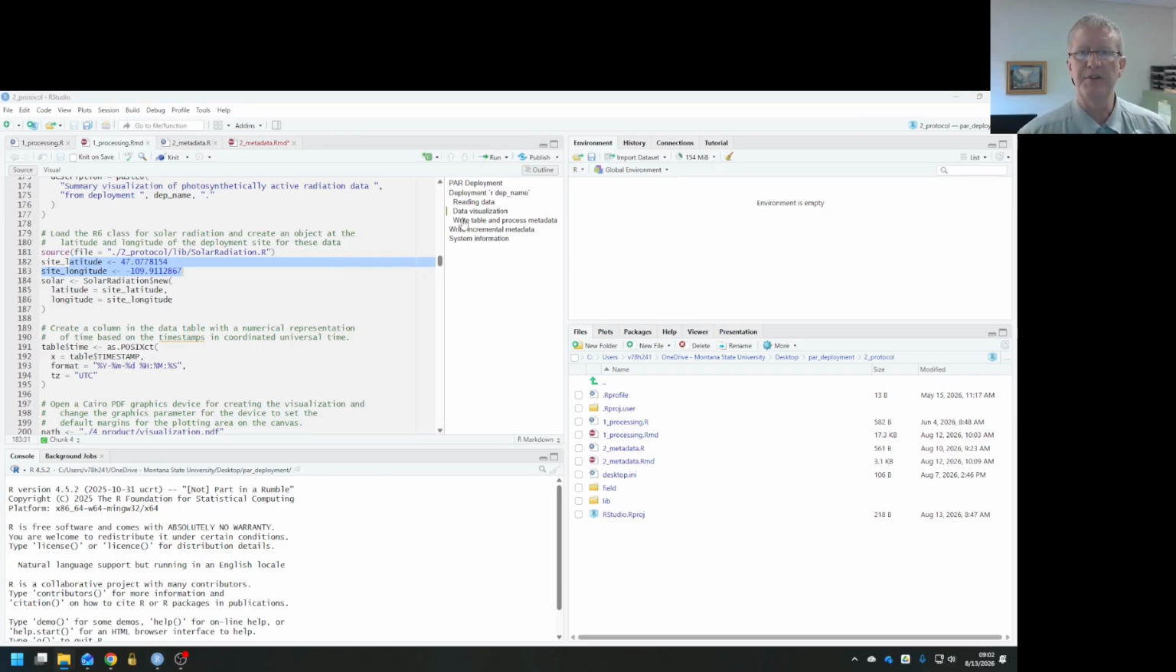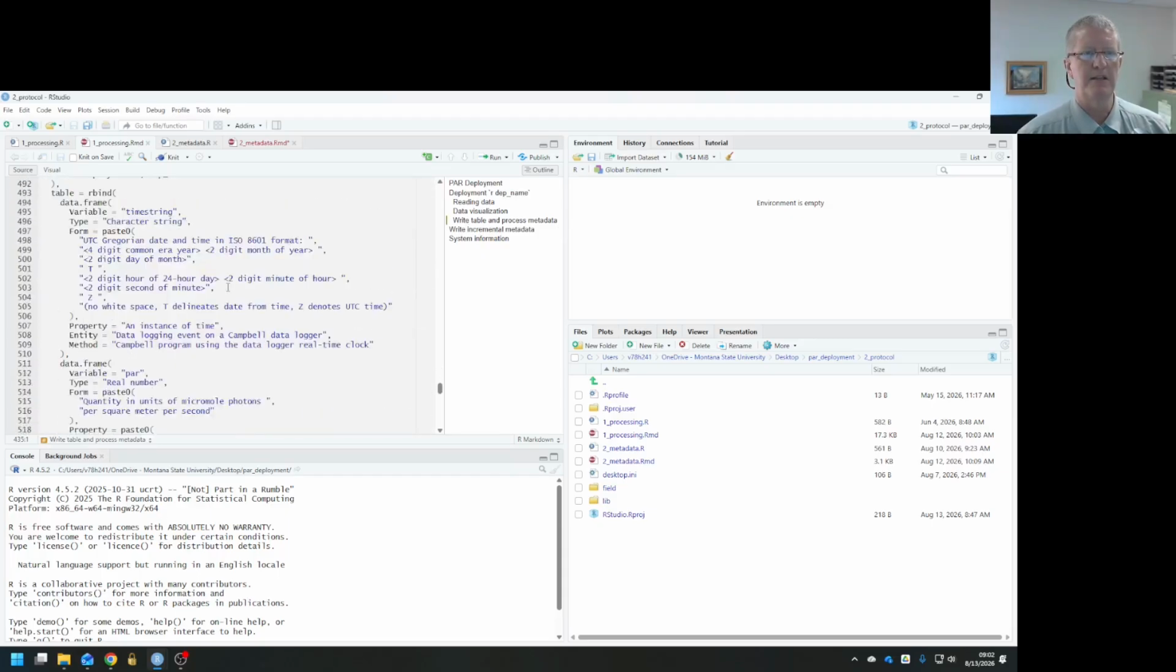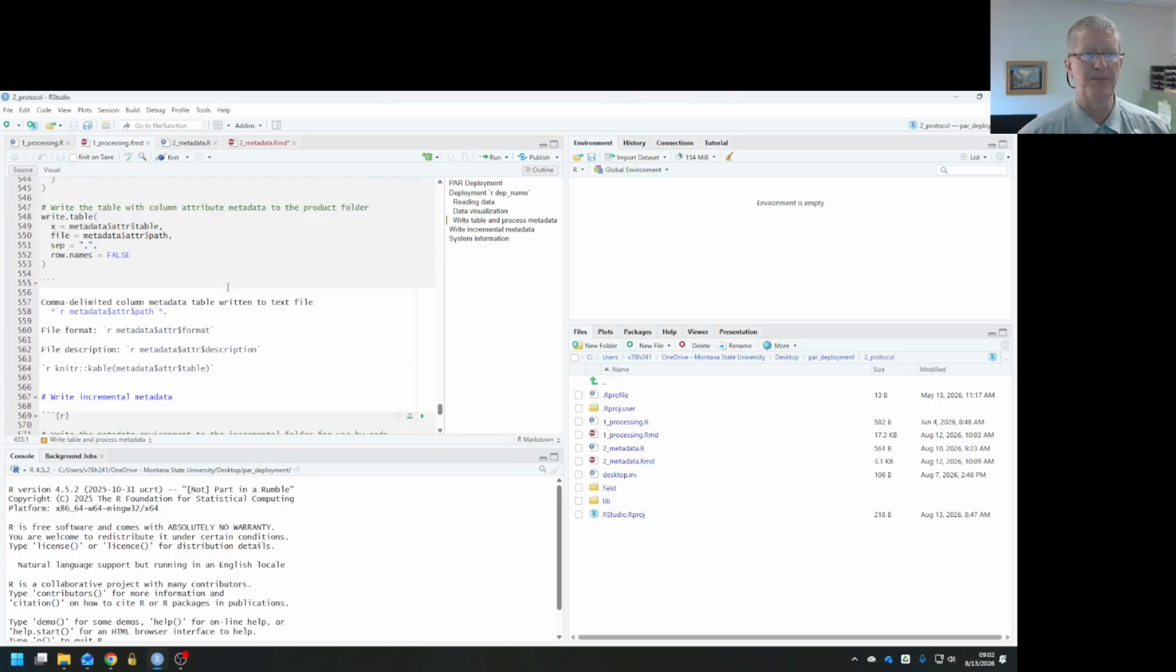So I'm going to go down to the part of my script that's processing the metadata, as well as writing the data table. And after I've done all of the other metadata, here is where I'm going to start working on the temporal and the geographic coverage. So I'm going to need some code for that. I'll start a new R chunk.